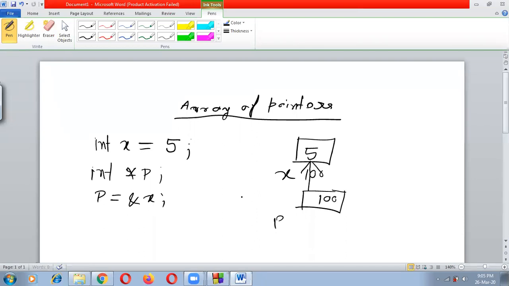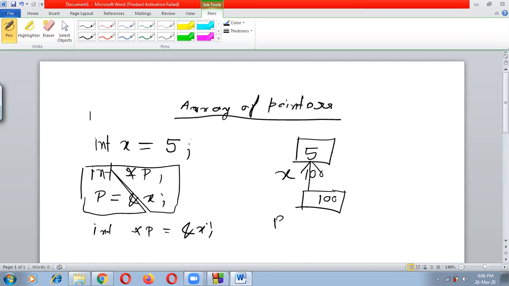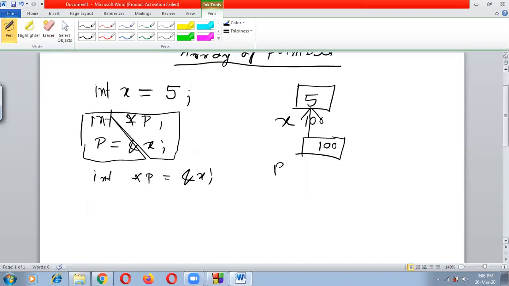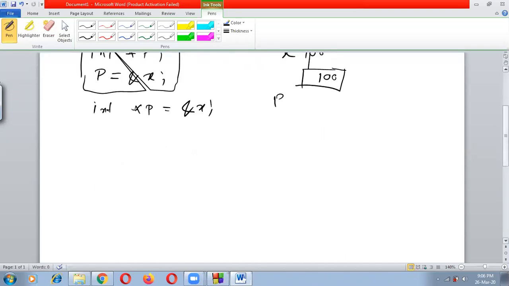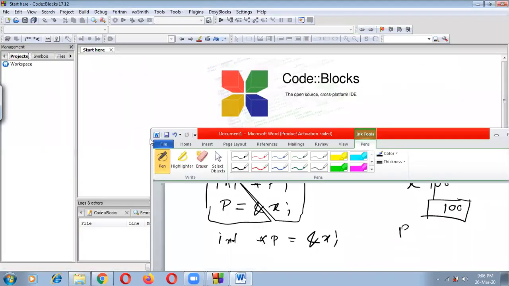Or I can also club this into one. I can write in this way: int star p is equal to ampersand x. So in this way you can write the pointer. This pointer is a variable that can hold the address of another variable.